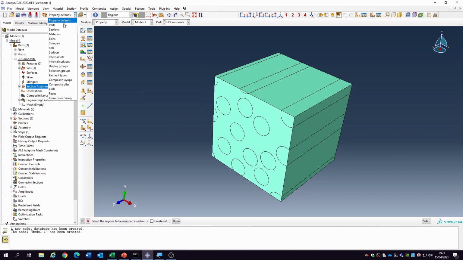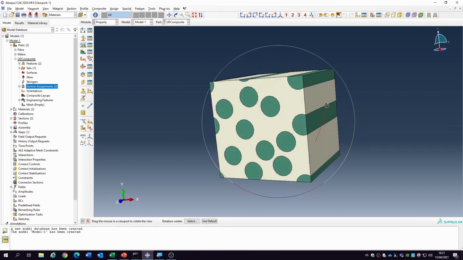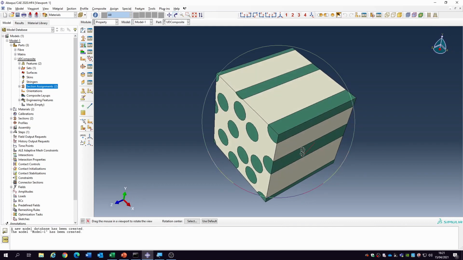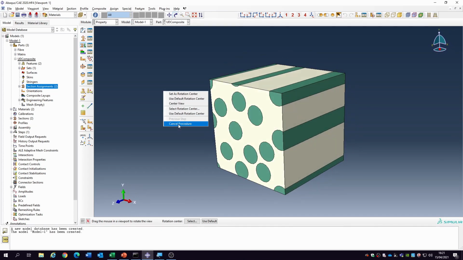Okay, so I'll change to the material module to make sure that I have everything looking the way it's supposed to be. So this looks all right. So the fibers in place, the matrix in place, and we've got our UD composite the way it's supposed to be. Okay, so we can go ahead and do some meshing.